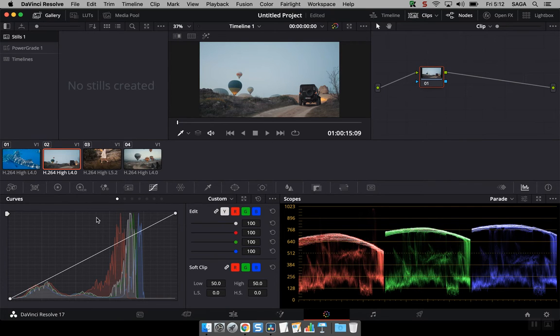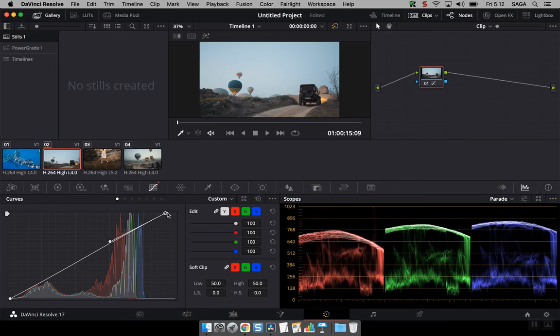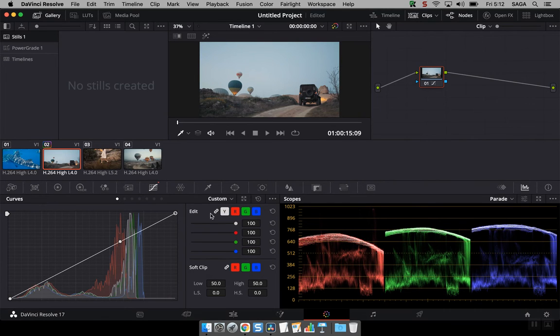Okay. The other thing I want to show you over here is the way we are right now. When we're editing this option here, basically we're editing all the different channels. Over here the Y is actually the luminance that we have. So we're editing the red, the green, the blue, and the luminance all at the same time.